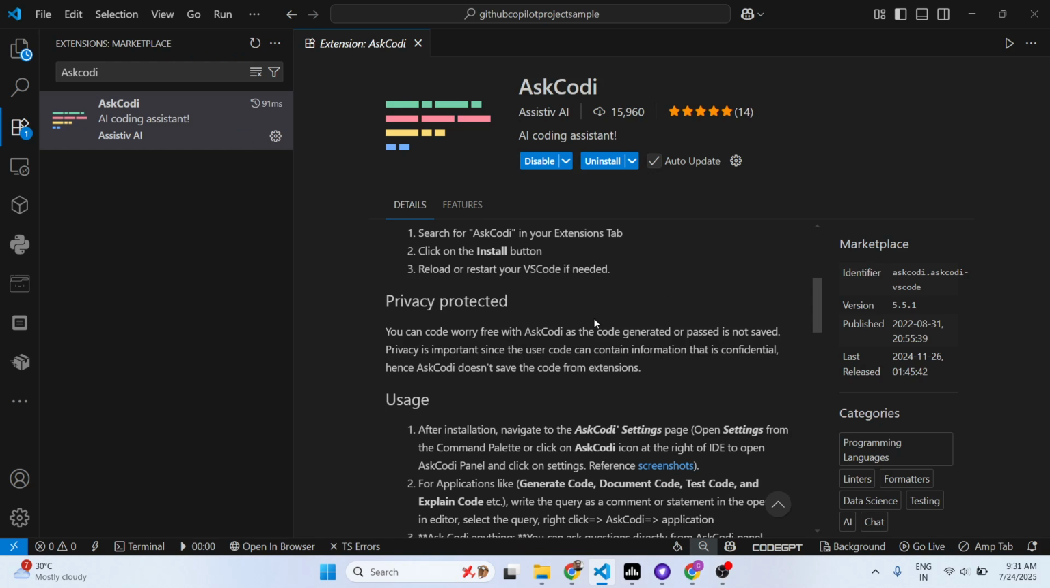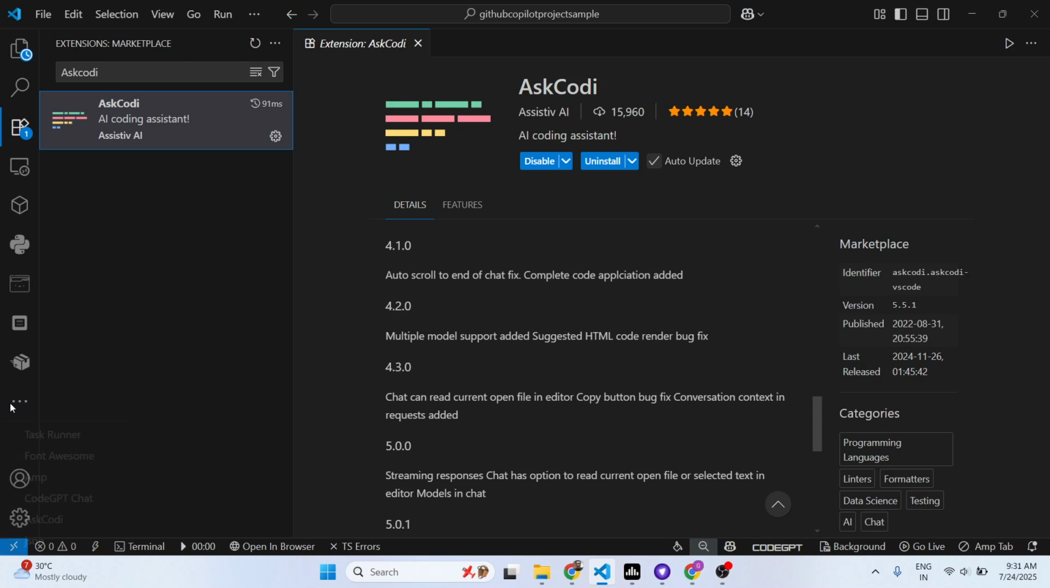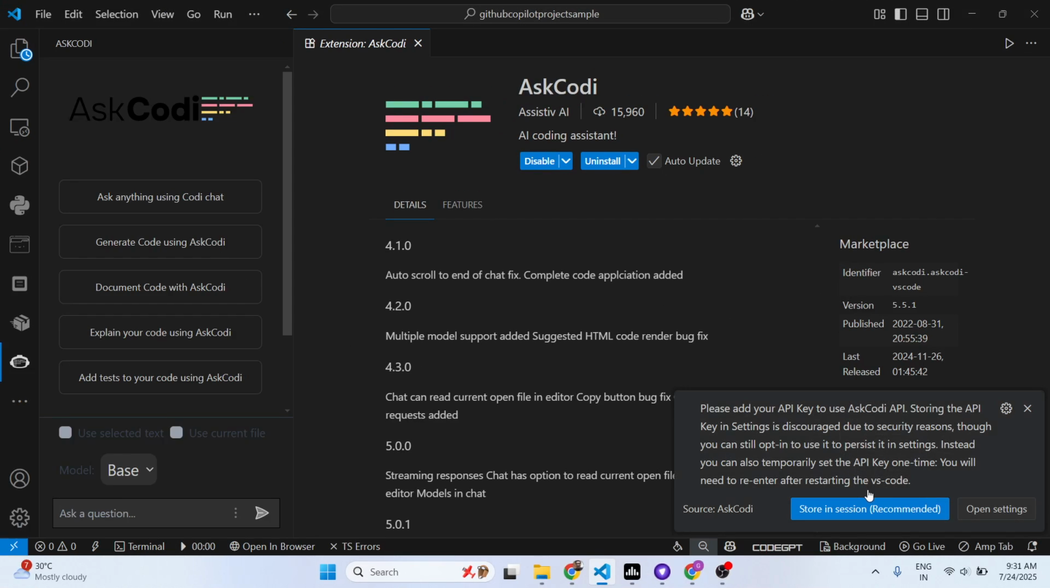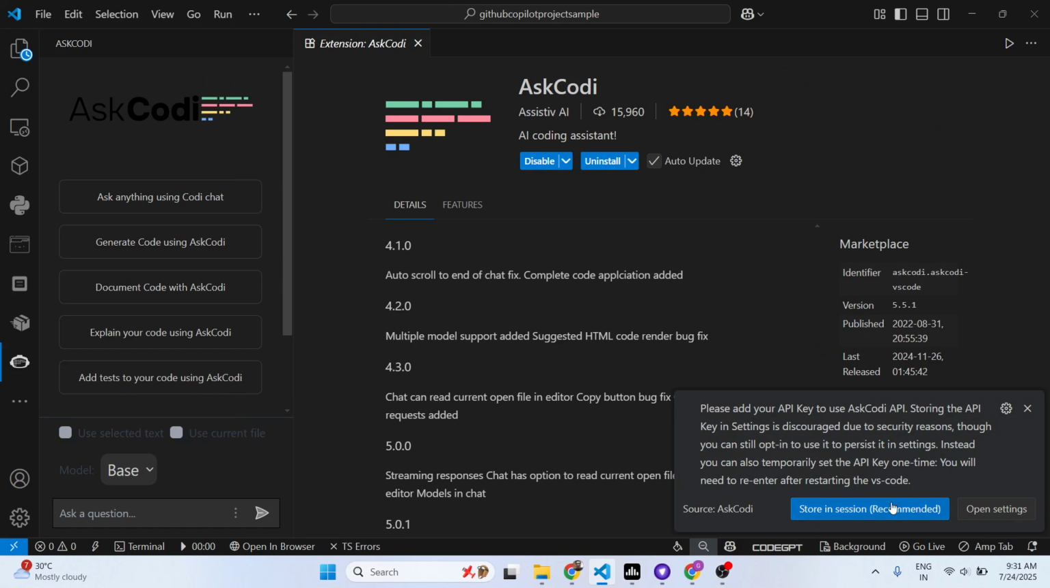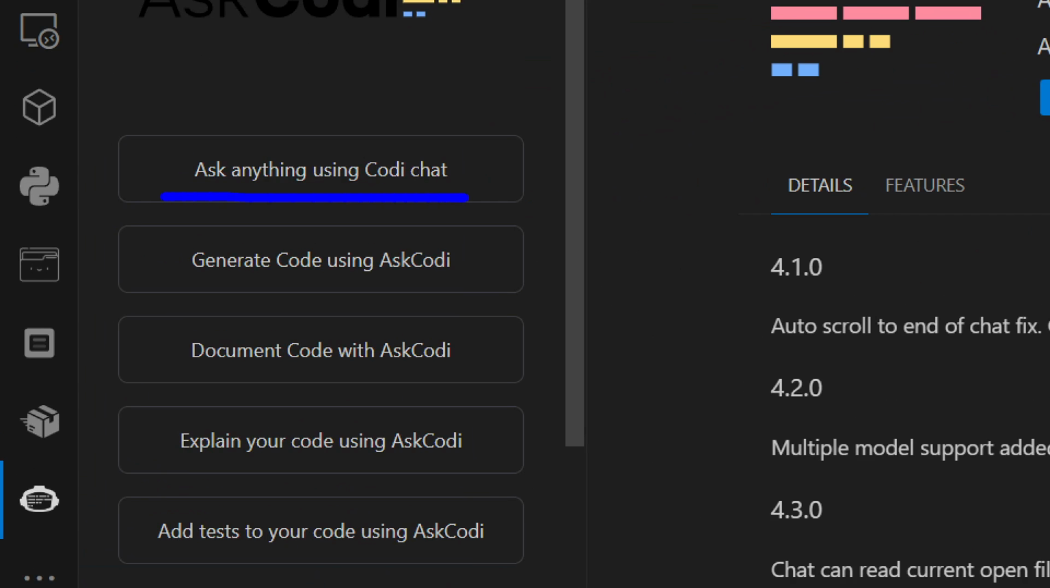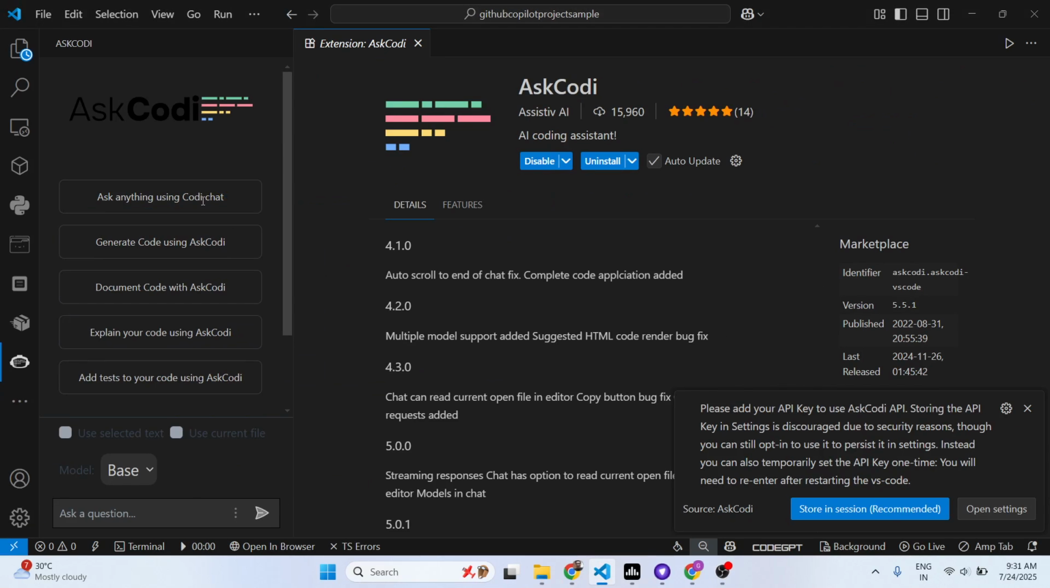So once you activate this, you will see this option appearing in the sidebar section, Ask Codi. Simply activate this. So once you activate this, you need to please add your API key or use Ask Codi API. So right here you will get this option, ask anything using Codi chat. So you basically write the question in the prompt right here. You can choose the base model.